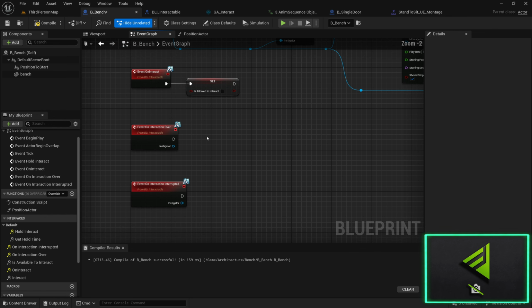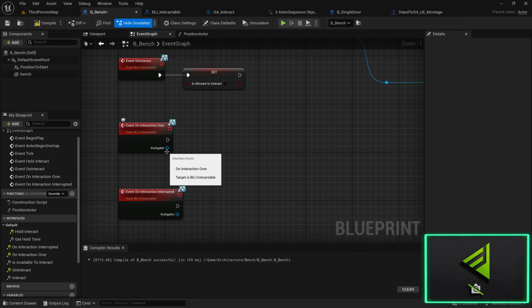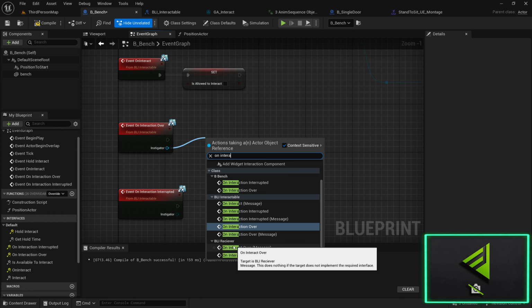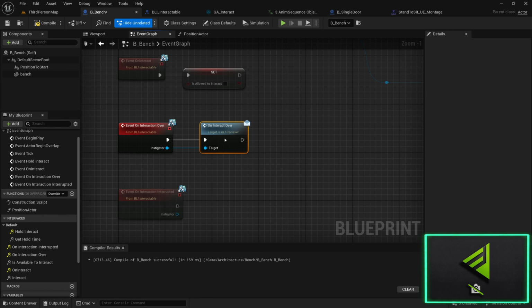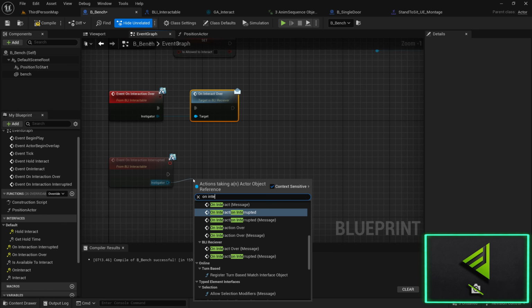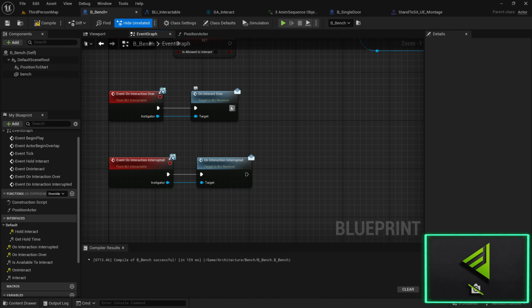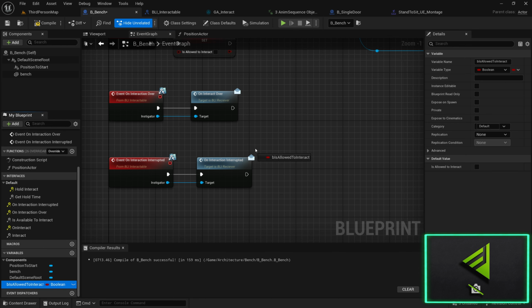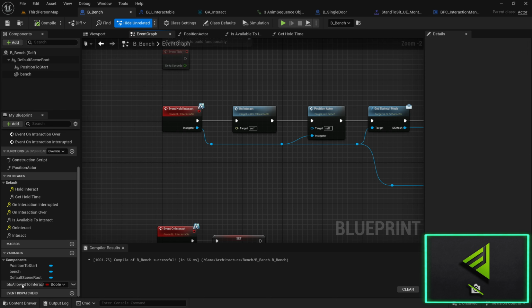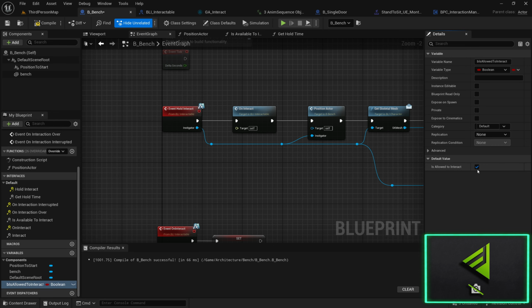And now here first we will notify the actor, that is our player, that interaction is interrupted or over. So this time we will use on interaction over from the receiver, because our character has implemented this. So I'll call this, then on interaction interrupted from BLI receiver, we will call this. Once these events are fired, the character is notified. Now we will allow the interaction again for other players. So we will set allowed to interact to true in both the cases. And make sure B is allowed to interact is set to true. Otherwise you will not be able to interact when the actor spawns in the world.